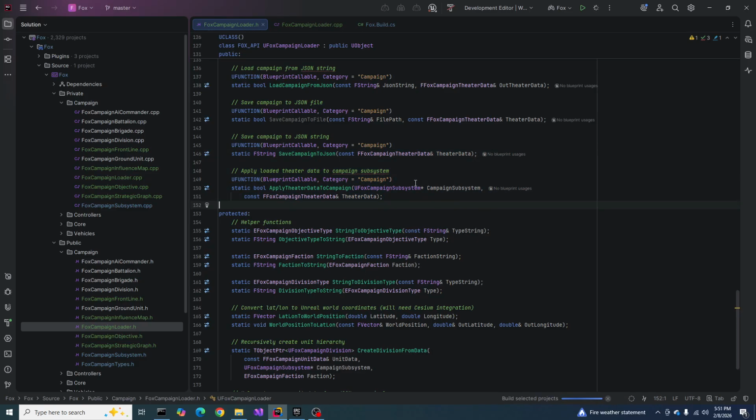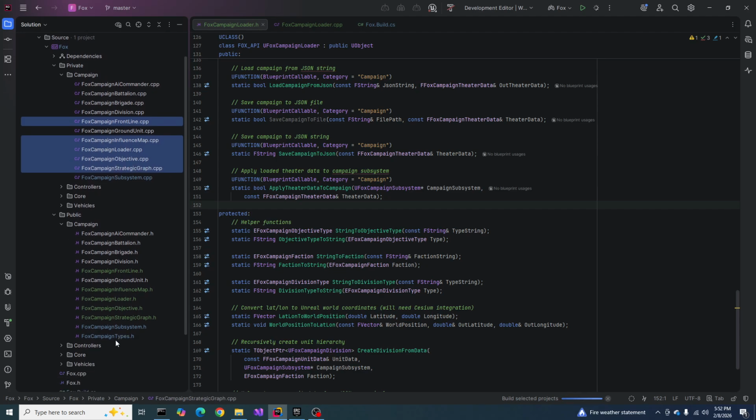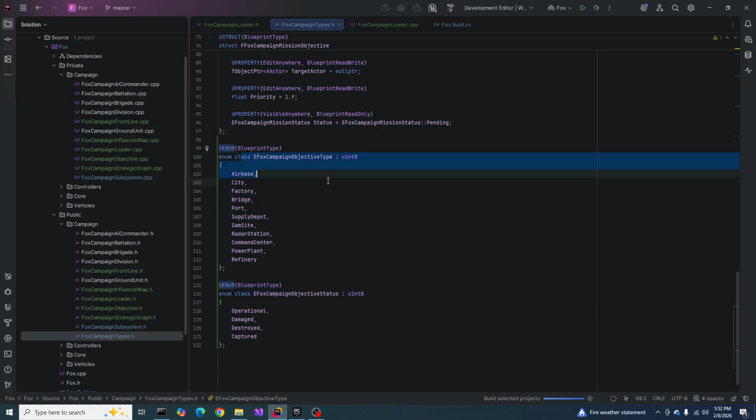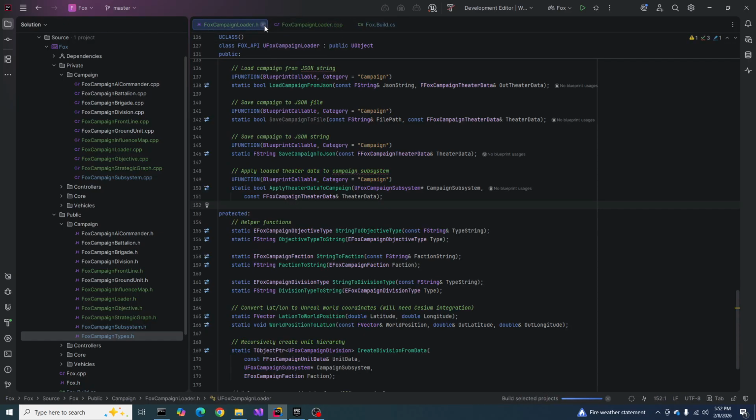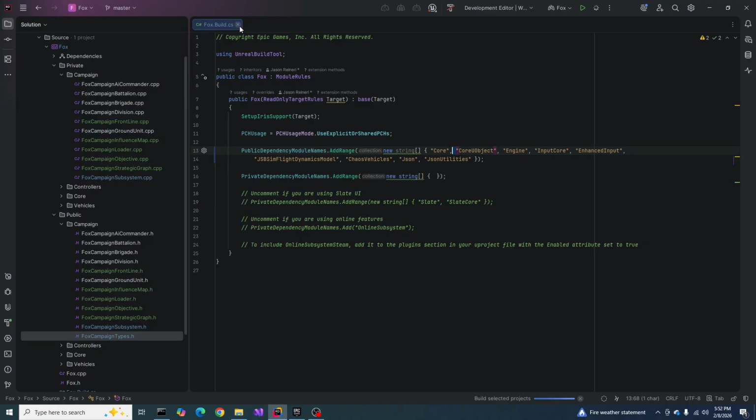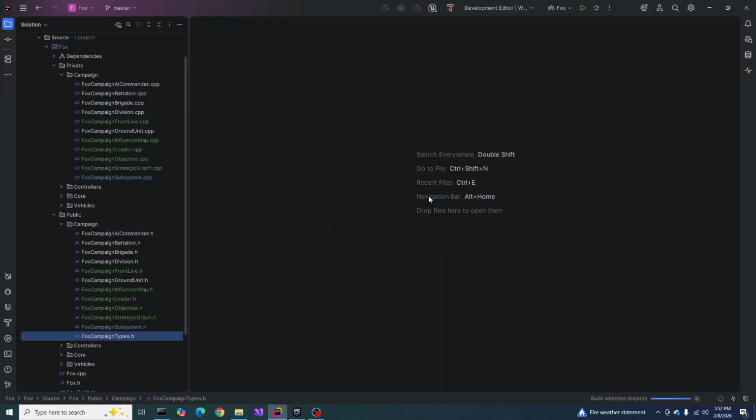Now, when I had the AI generate effectively all of these classes, and then also a bunch of the types, these campaign objective types and status, it generated all of that for me, and it did a pretty good job, but it wasn't perfect by any stretch of the imagination. I had to fix several little quirks in the code.